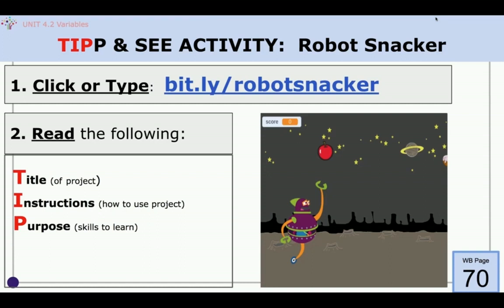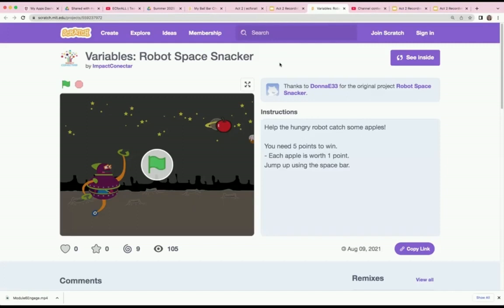Time for our TIPP&SEE activity, Robot Snacker. Let's open the project. All right, let's start with our tip by reading the title, Variables Robot Space Snacker. So we're going to learn about variables, and we have a robot who snacks in space.